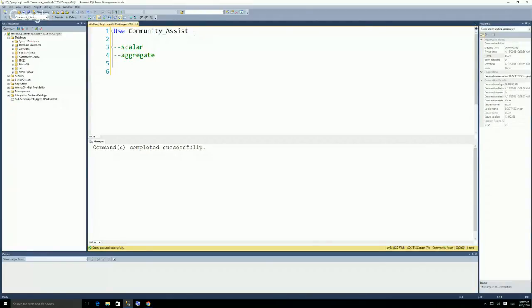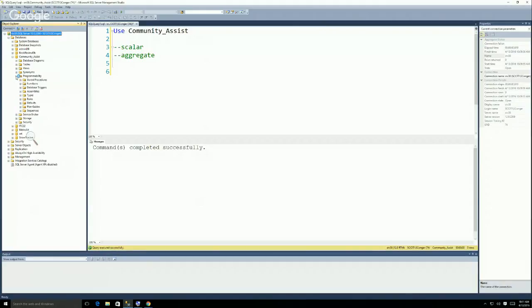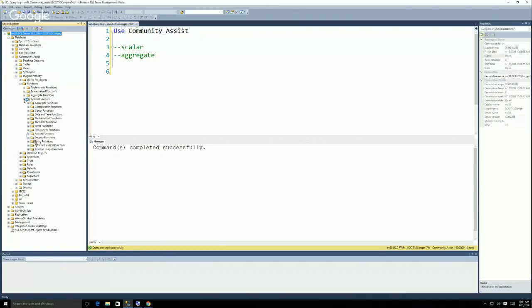The other thing, let me do a quickie zoom just to show you. I'm not going to even touch the number of functions that there are. If I go into Community Assist and go into Programmability and look at functions, we can, and we will eventually, write our own functions. But if you look under System Functions, you'll see that there are a lot of different kinds of functions here.